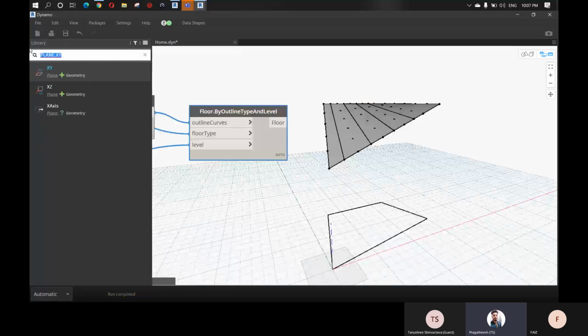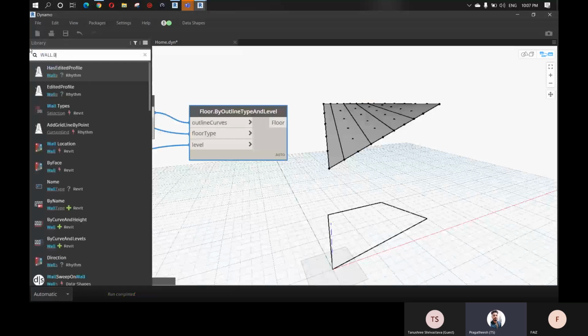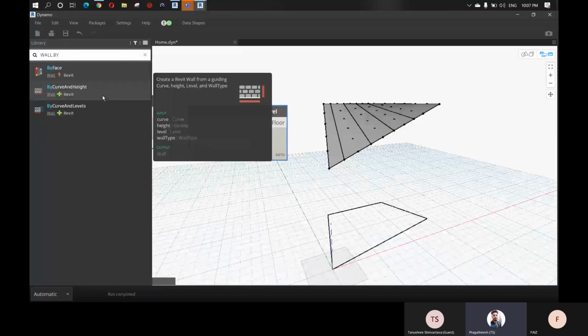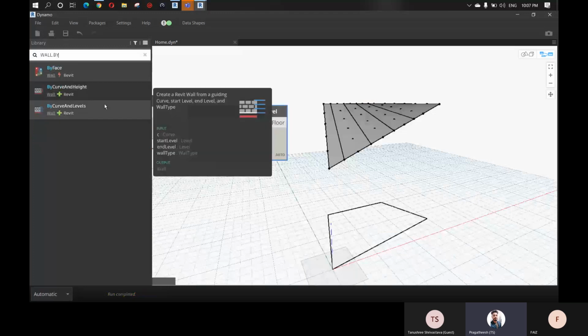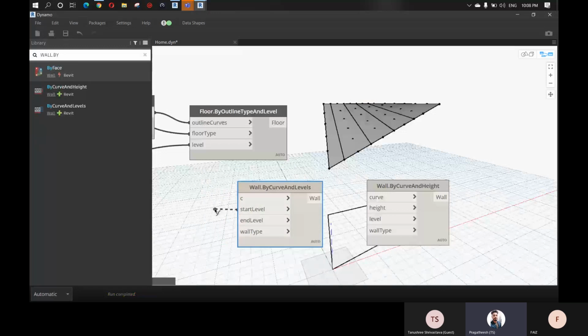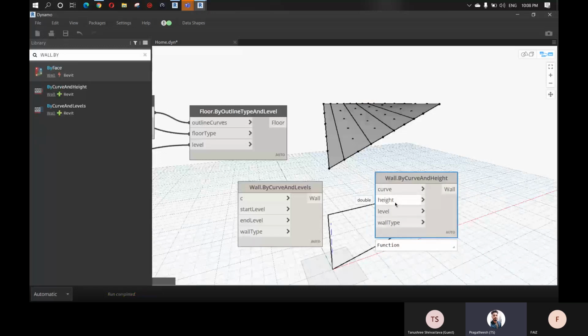First we can introduce the wall by curve. Actually there are three types of creating a wall. One is wall by curve and height, and the next is wall by curve and level. Let me show you both. Here you can give the start level, let's say starting from level 1 and ending on level 2, and you give the curve and what type of wall. Or else you can use a curve and height.